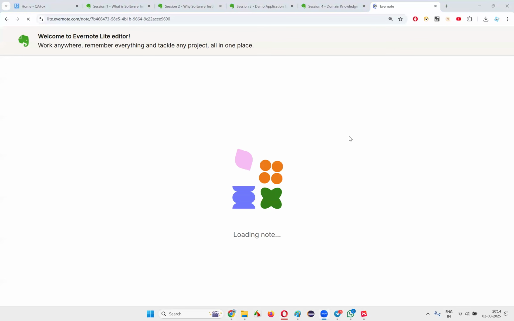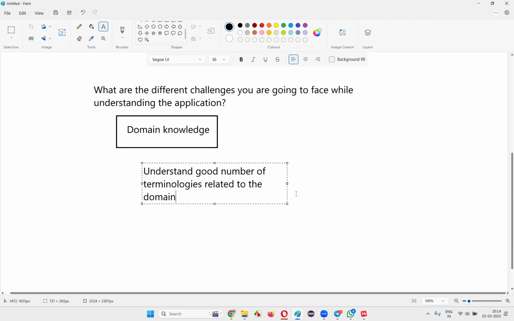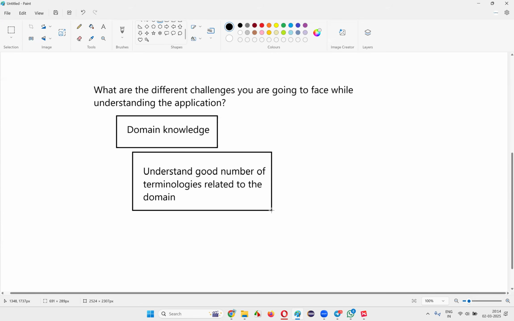So when I say domain knowledge, guys, it is all about terminologies. Everyone type in the chat box. If you want to get domain knowledge, you should understand a good number of terminologies related to the domain. If you want to understand an application, you should have the domain knowledge. Tell me, guys, what are the different terminologies you hear in the case of a bank?